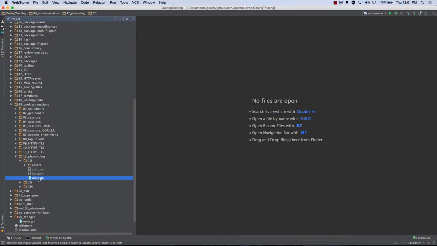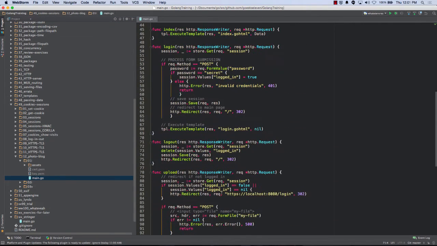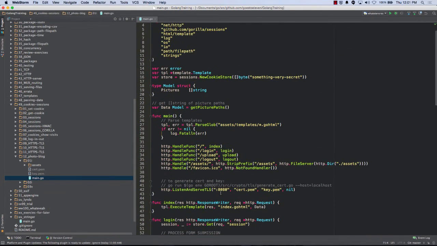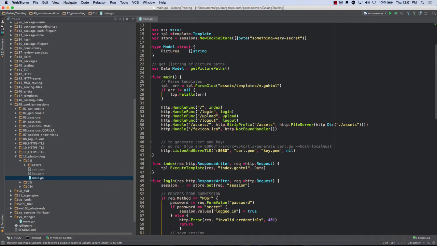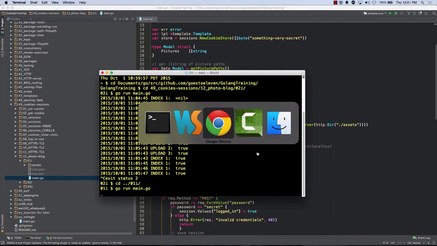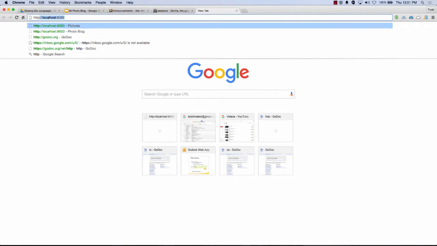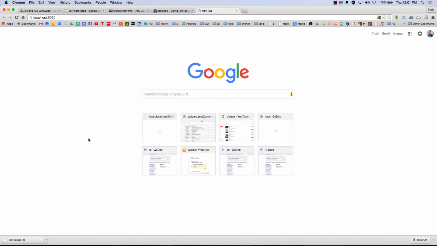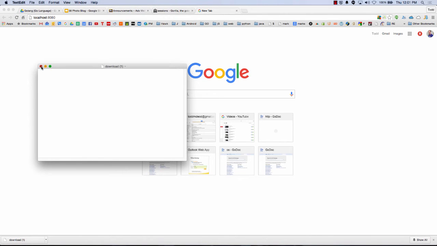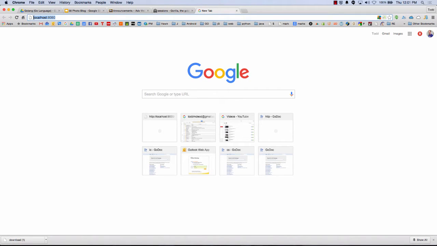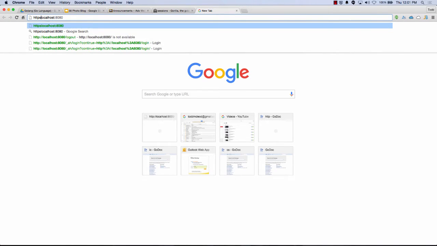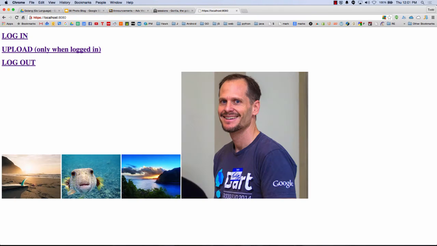And where am I supposed to go on that? Listen and serve TLS, right? So I need to go to 8080, HTTPS 8080. All right, so what happens if I go to HTTP, localhost 8080? Download. Huh, what did I download? Open? Nothing. That's kind of interesting. What happens if it's HTTPS? Sweet. There's my photo uploads.